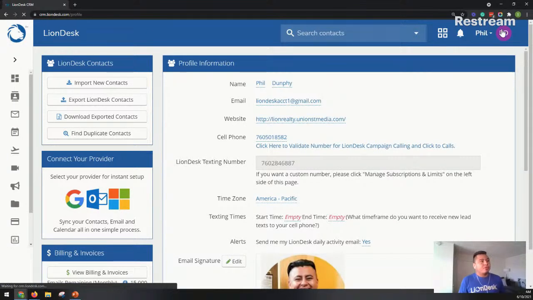Awesome. So here we are, our profile just loaded. On the left-hand side, you're going to see this section here, connect your provider. So again, you can sync your contacts, emails, and calendars in a simple step. You can connect multiple accounts. You can connect a single Google. If you have Outlook, if you have multiple, you can connect all.